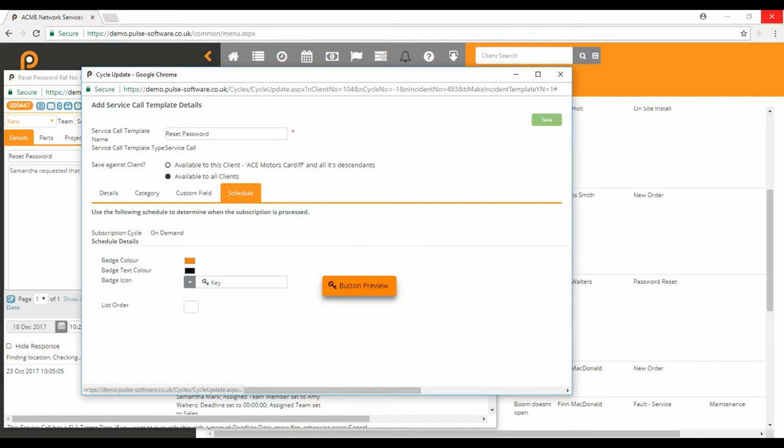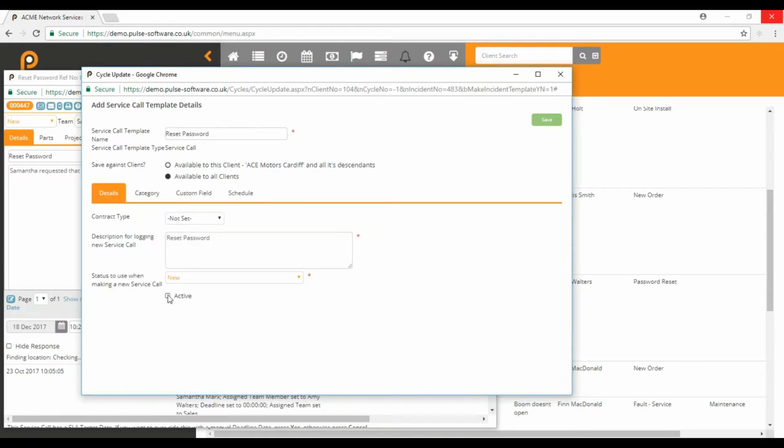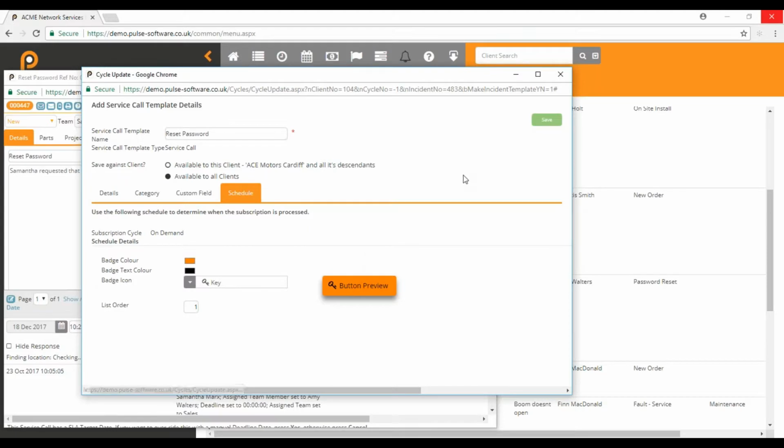Once you are happy with all the details of your template, you can now make it active by checking the active box below. You can then save it by clicking the Save in the top right. Although it is saved, I would like to use this in my Quick Add interface, and so I am just going to check the Quick Add box and save it again.